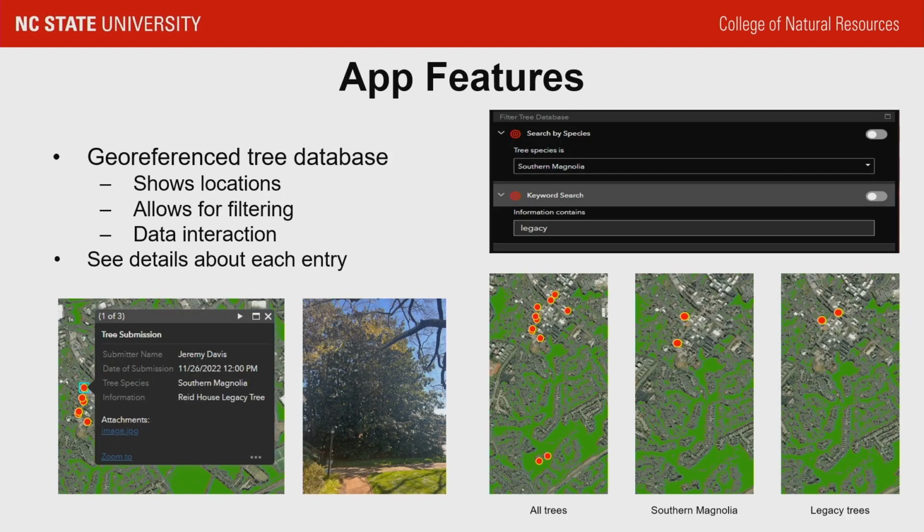And this is how that survey exists within the app. You can see in the bottom right 3 images how those georeference points show up in the application. It shows the locations. On the very top, you can see 2 of the preset filters that are kind of built in. One is just search by the tree species. So on the left of the 3 tree images, where it says all trees, you can see all the trees that have been uploaded in this section. But if you select just the southern magnolias in the middle, you can see that just those 2 show up.